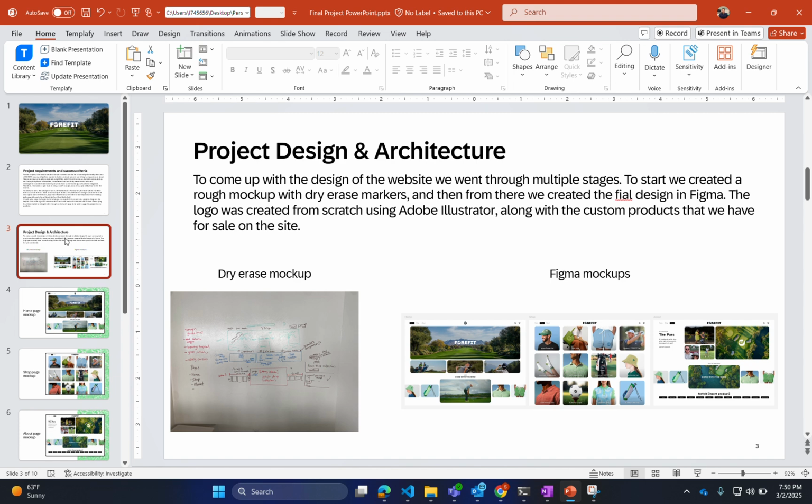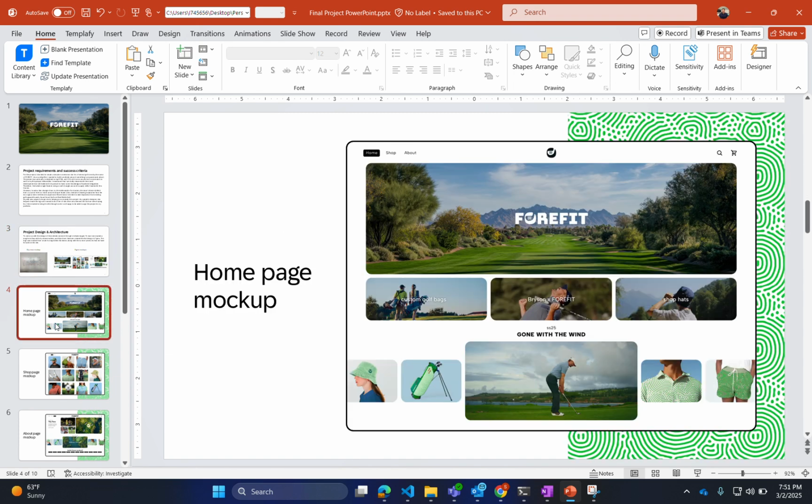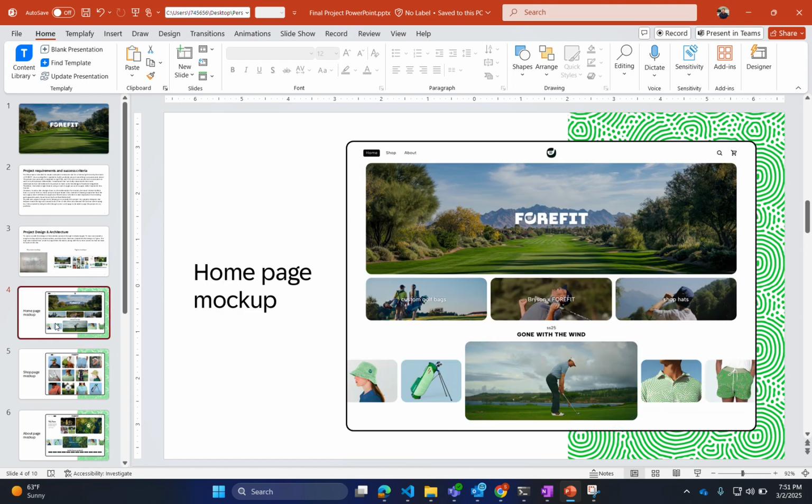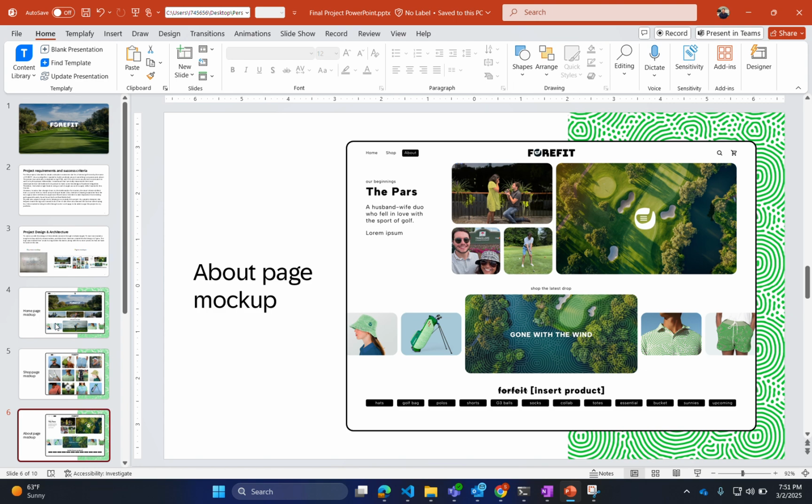To come up with it, we did a couple different mock-ups. We started off doing a dry erase mock-up, just to get something out there, get a feel. And once we came up with a design that we liked, we then jumped into Figma. Those are a little hard to see, but here we can see the homepage mockup, shop mockup, and the about page. These were the three tabs that I created for the site. This was just done through Figma, just a way for me to get a feel for what I liked, what looked good, and what didn't.